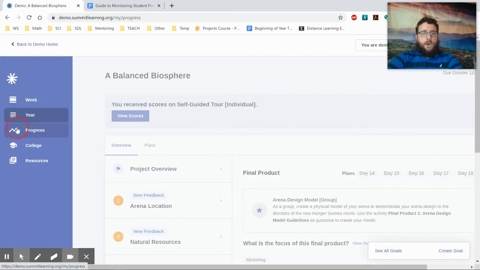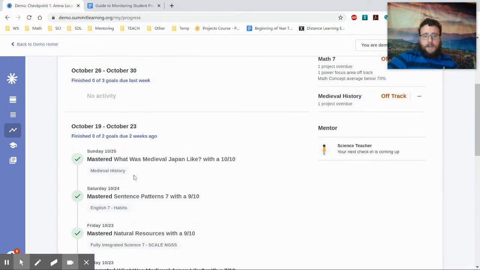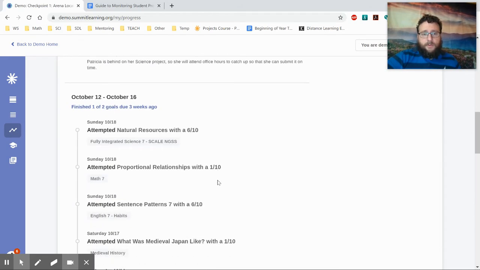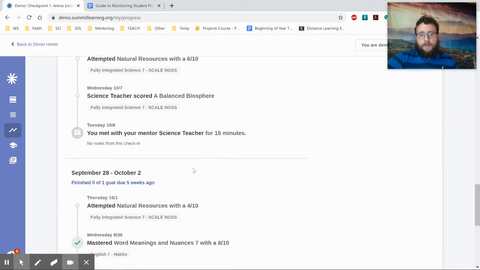Now, this also shows in the progress screen. Every time a student submits something and passes a content assessment, the progress screen will show a little green check mark showing that they passed the content assessment. And it will also show whenever they attempt it and then do not pass it. And it will also show every time they submit projects.